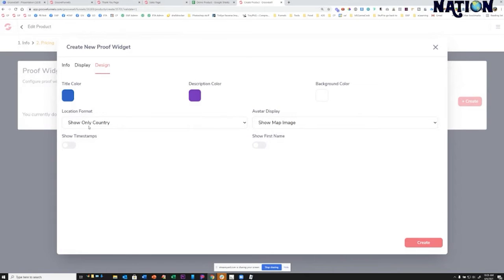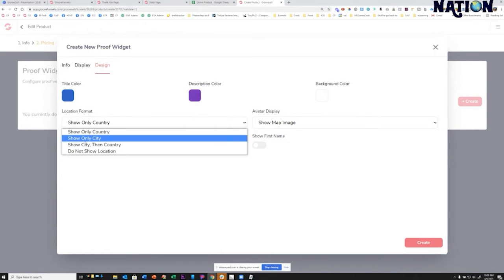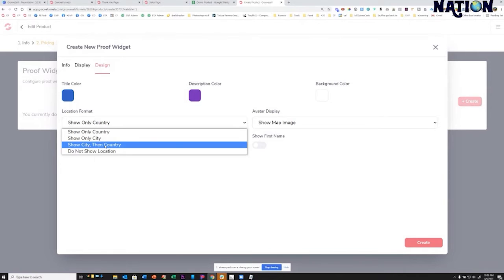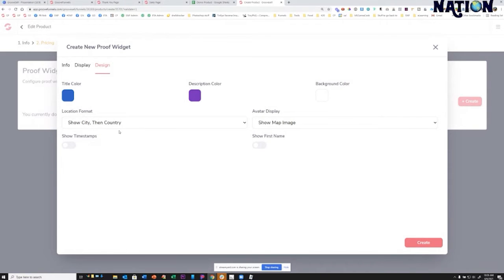And then the location format, it can either show only the country, it can show only the city and country, or not the location. I like to do city and country, and then I just like to do the Gravatar, which will show basically whatever the person has up for their avatar. There's a main site you can go to actually upload that. And I do want to show that first name. I'm not going to show timestamps, but I do want to show that first name.